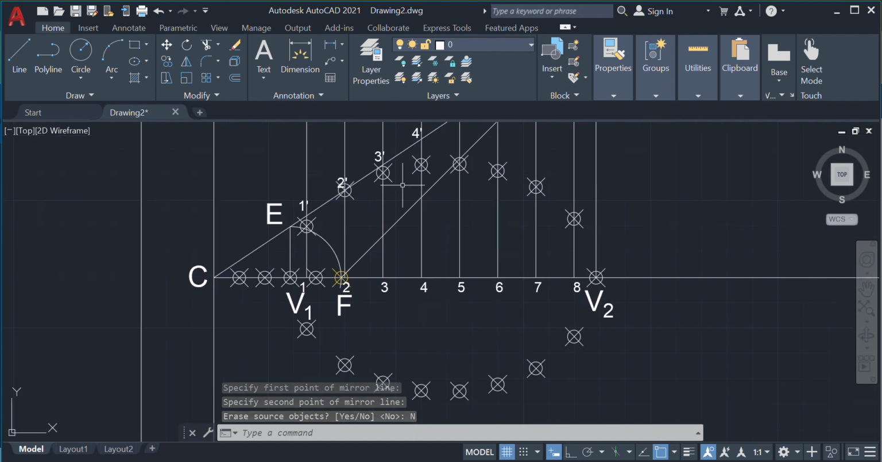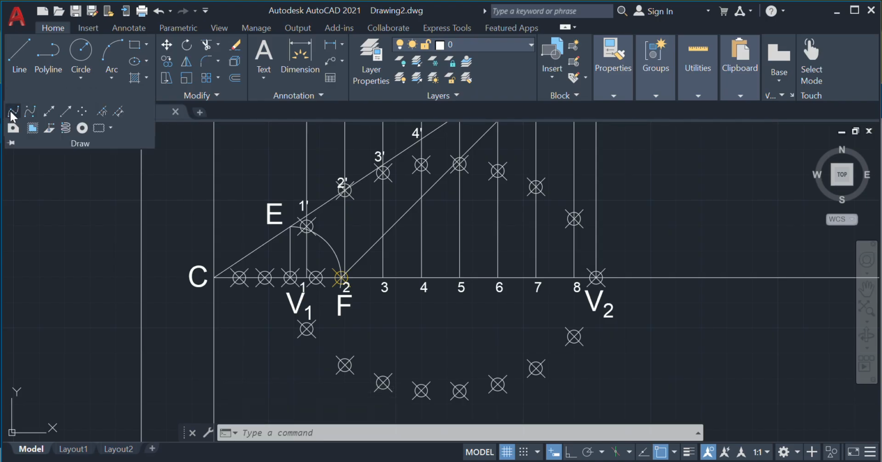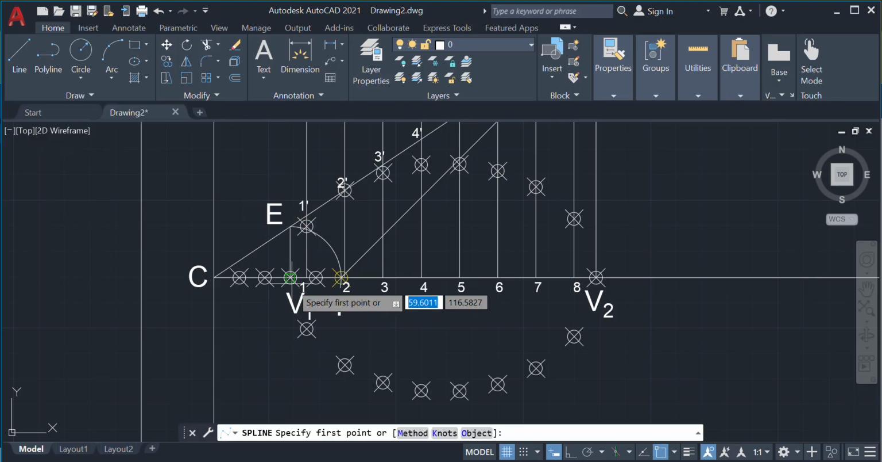Now how to make the curve. For making the curve, go to this draw option. You can see the first one, spline fit. Click on this one and start from the V itself.